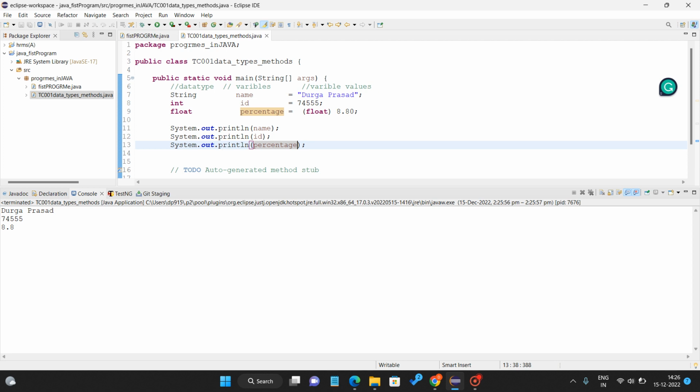These are the float, int, and string data types, and data types represent data. That data is stored in variables and variable values.